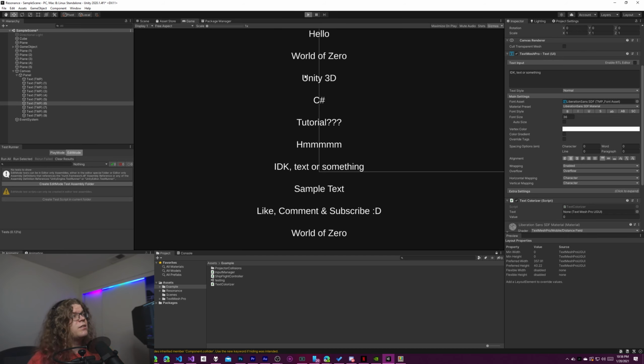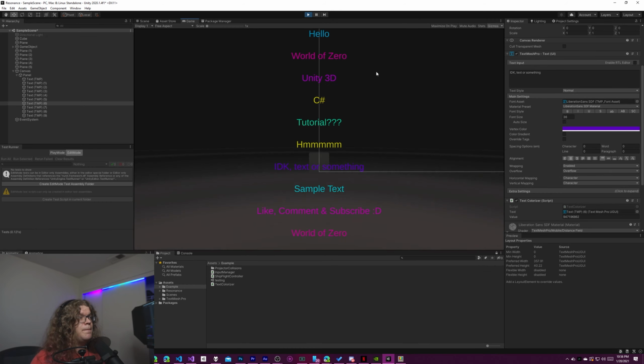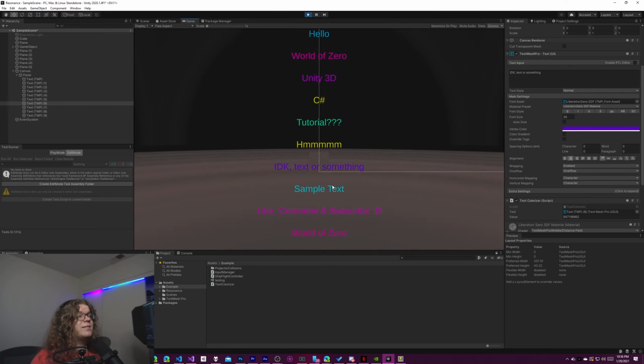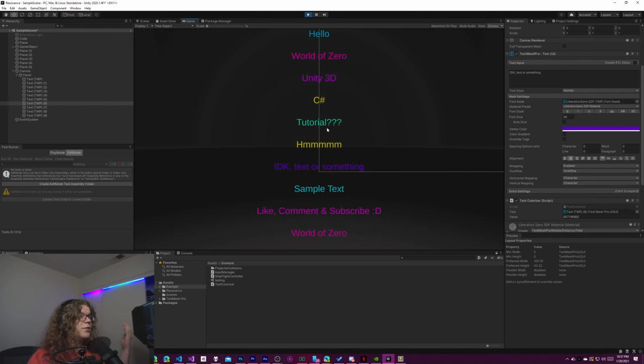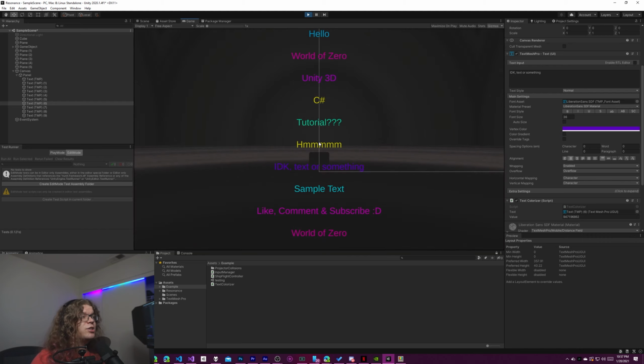I do have duplicates here. So there's 2 world of zeros here. And we should expect those to be the same color. But others you can see are different. C# and are fairly similar.